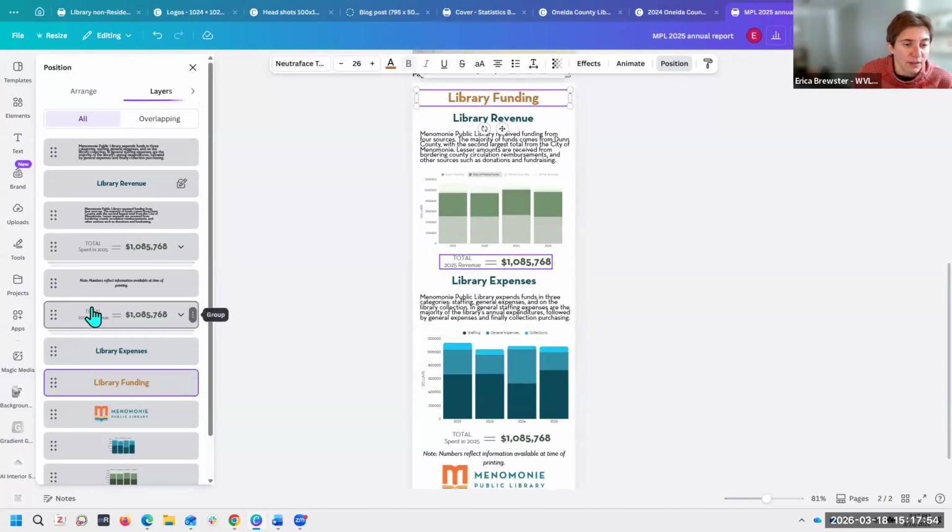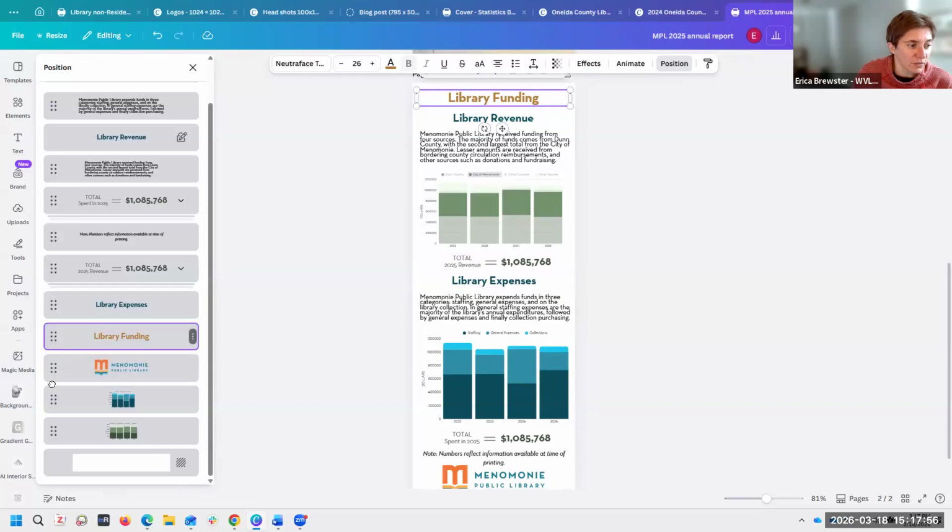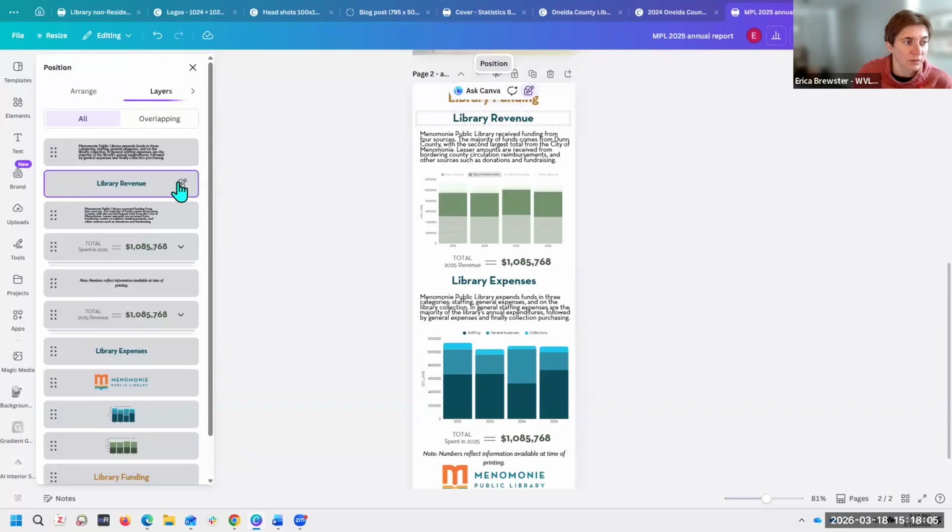And so we are going to find, let's see, library funding needs to go at the very bottom. Then library revenue, but fixed.